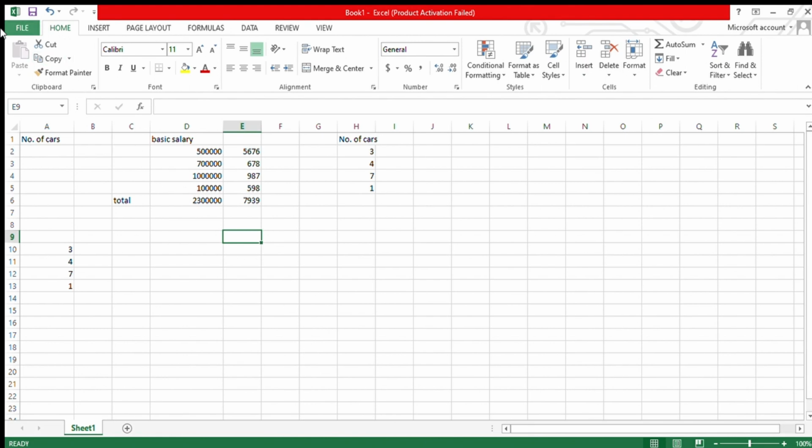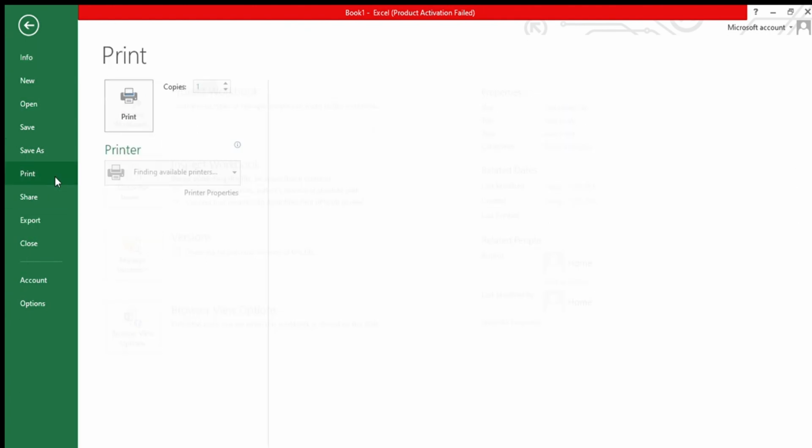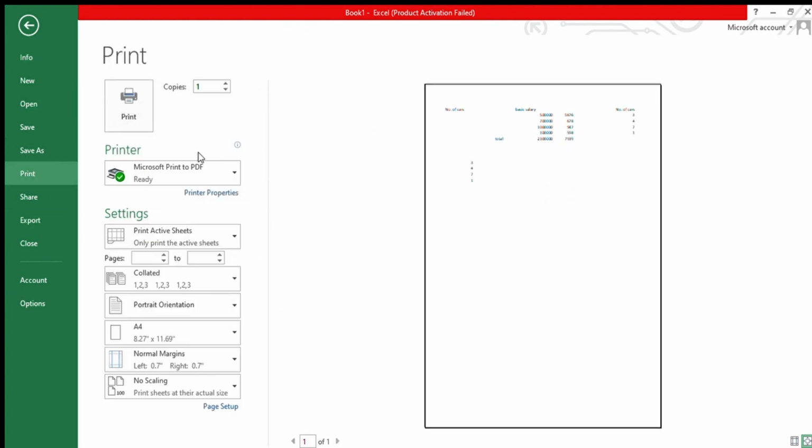You go to the File tab, you click on Print, then the print options are displayed for you. So basically, they're just the same print options as the ones that we had in Word. You can see the print settings over here.